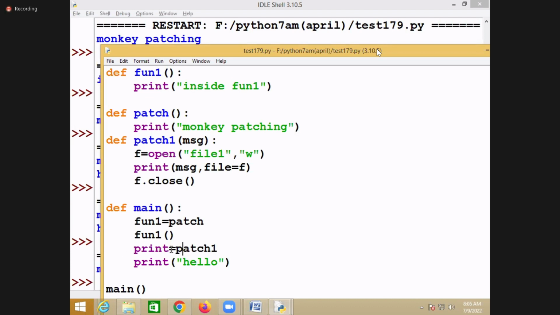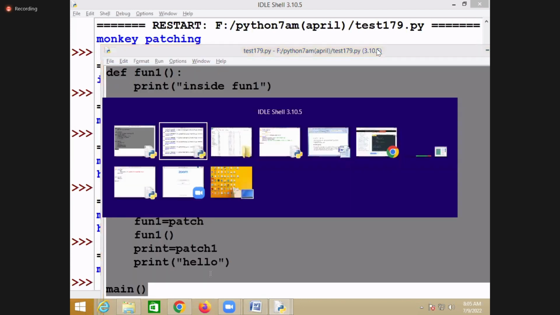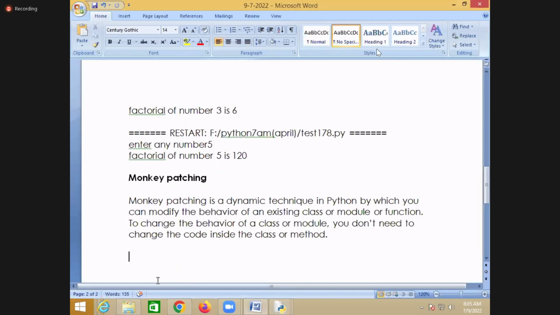Why? Because I assigned one patch. So what is a patch? This is a patch, which is not trying to print on a console, but is trying to print inside what? File. So that behavior, you are saying it as what here? Monkey patching.